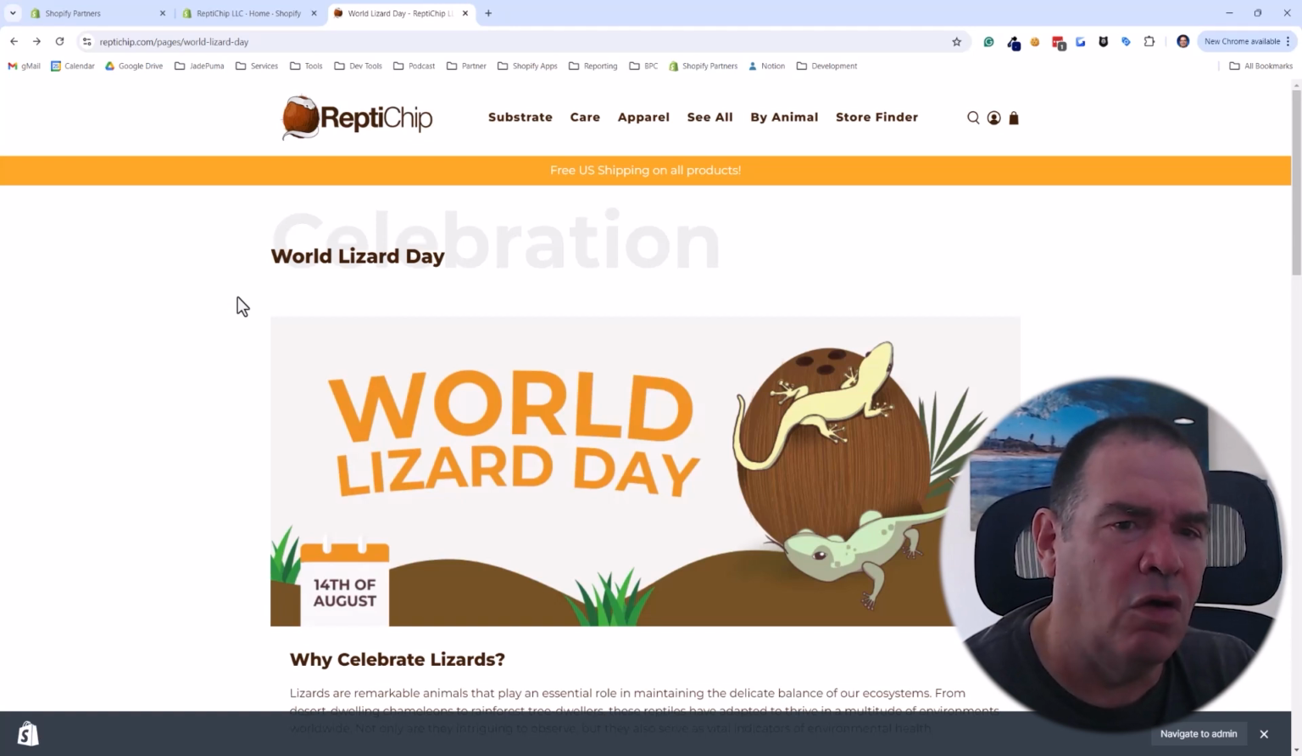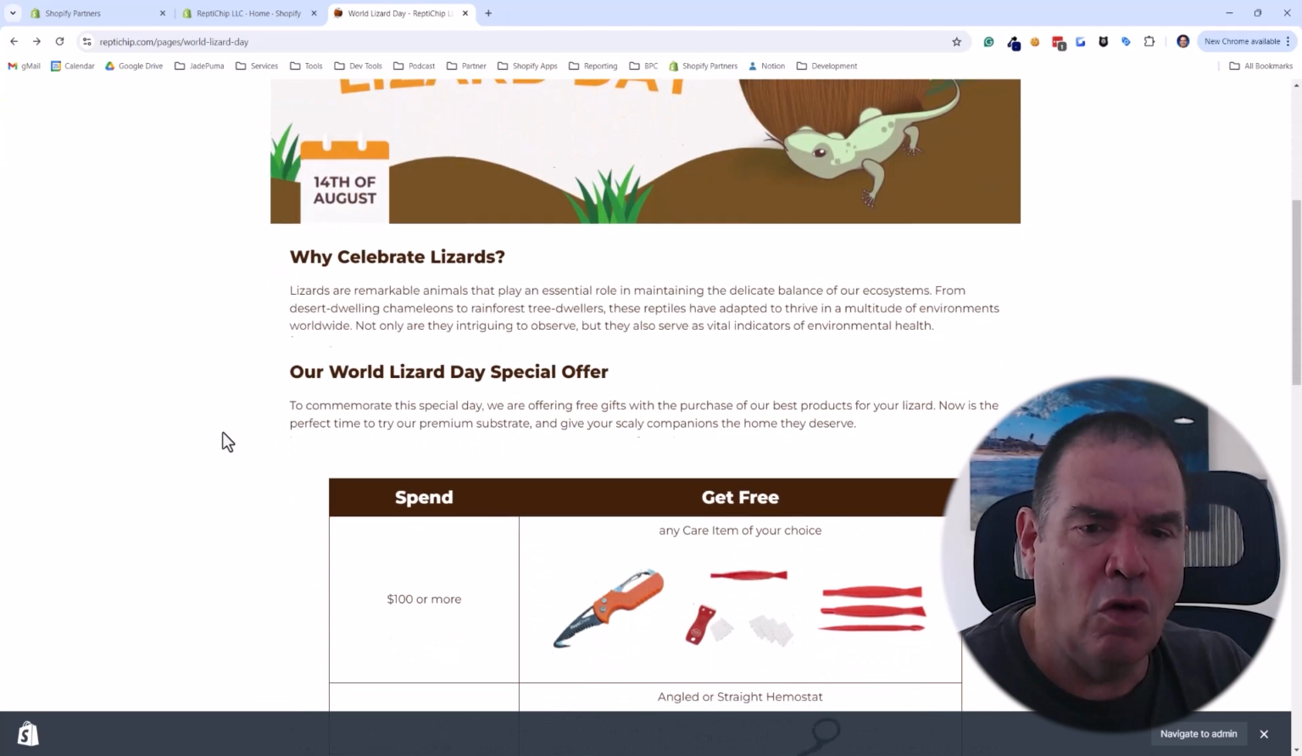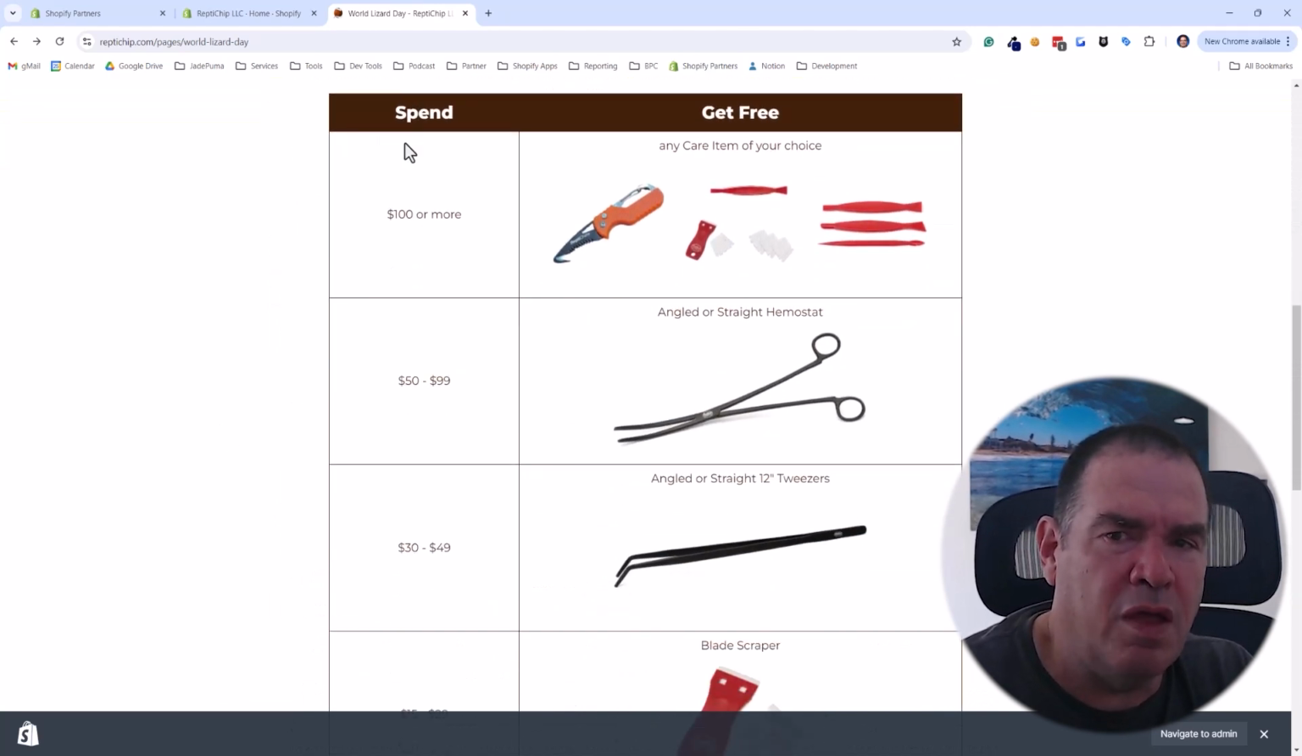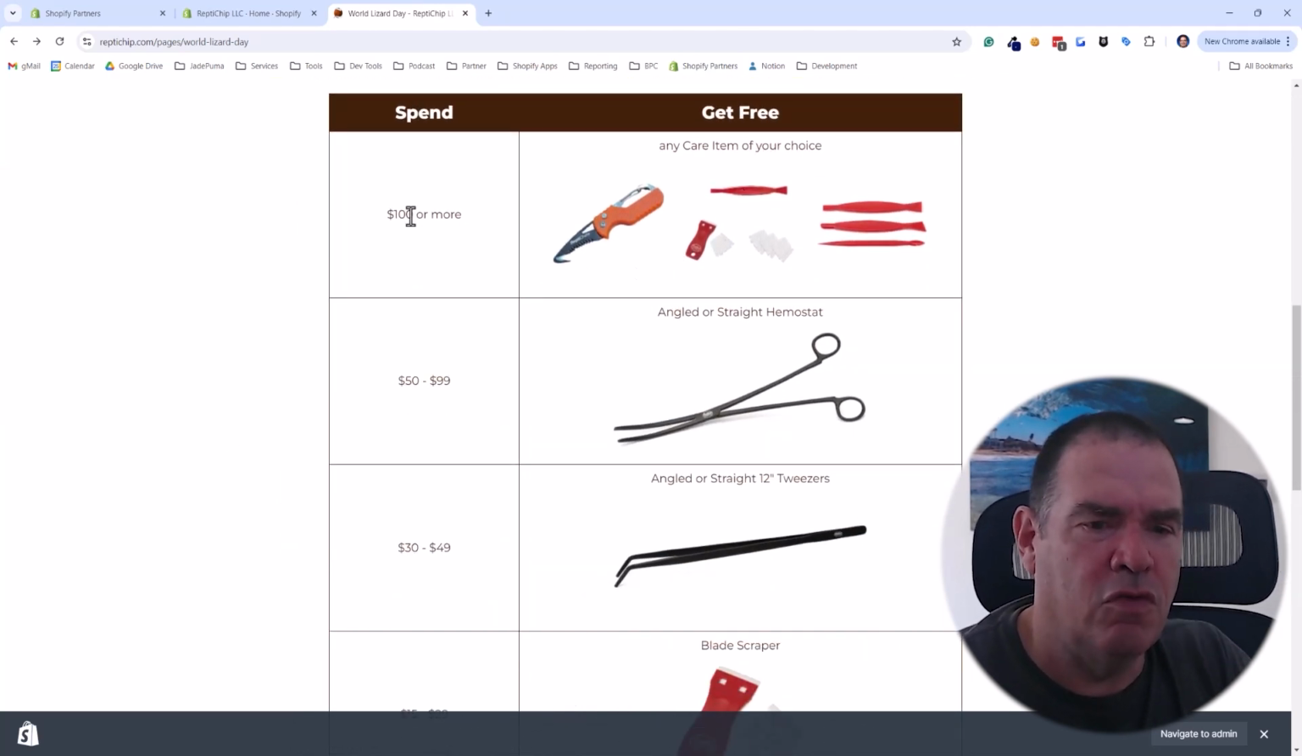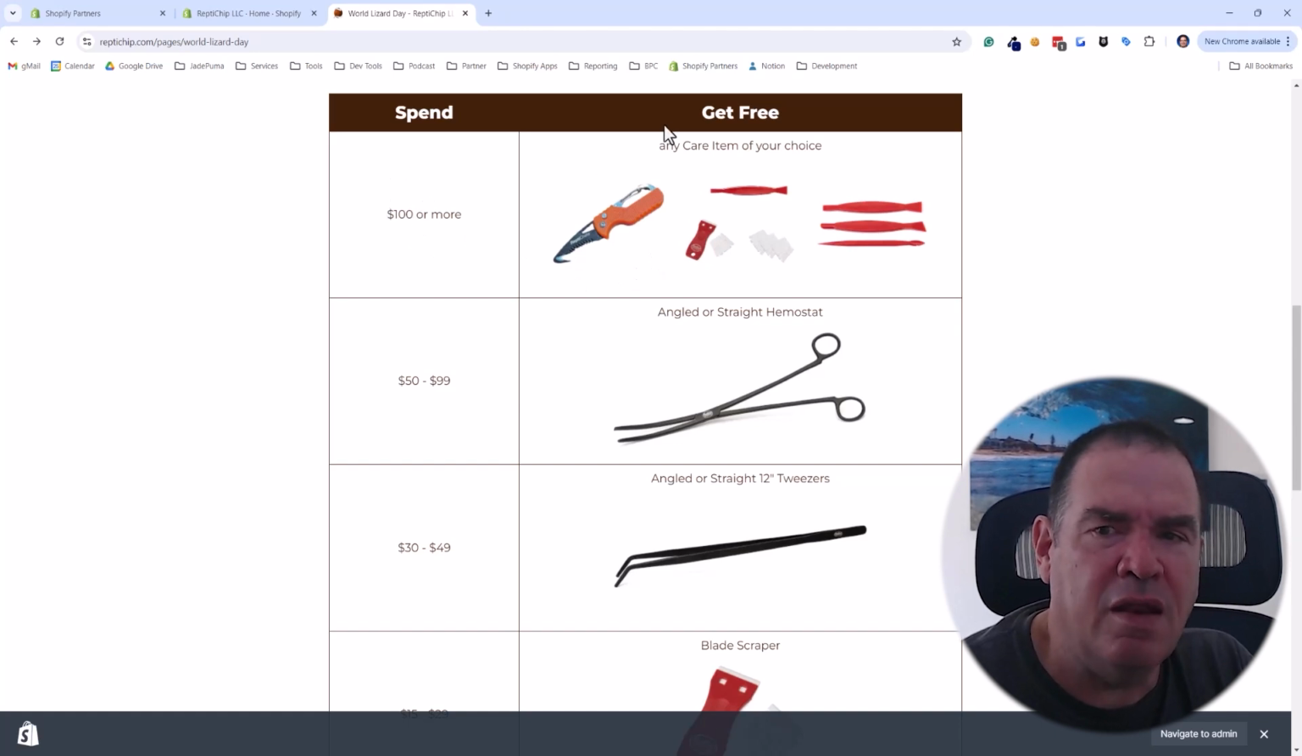I start all of my campaigns by building out a landing page once we define what the campaign is going to be. Now, in this one here, we've actually got a fairly complex definition of the campaign. What I mean by that is the offer is the more you spend, the more you're going to get for free. So if you spend more than $100, you can pick any of their care items.